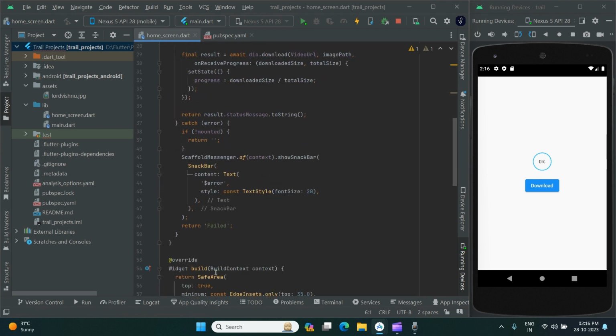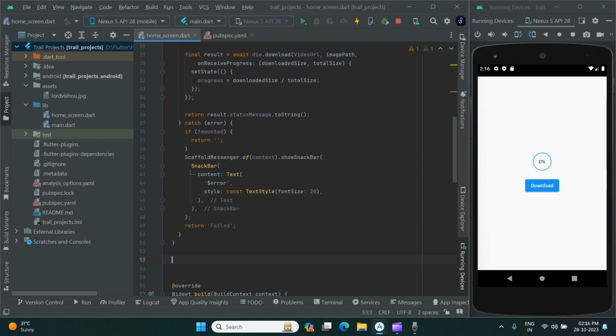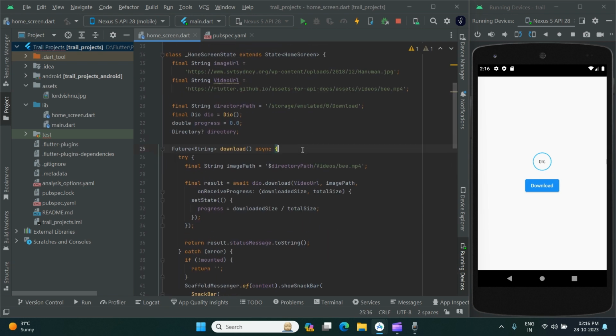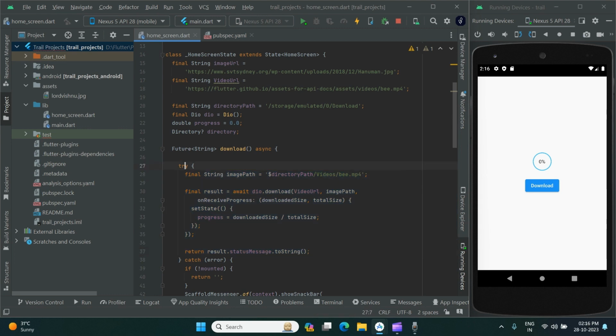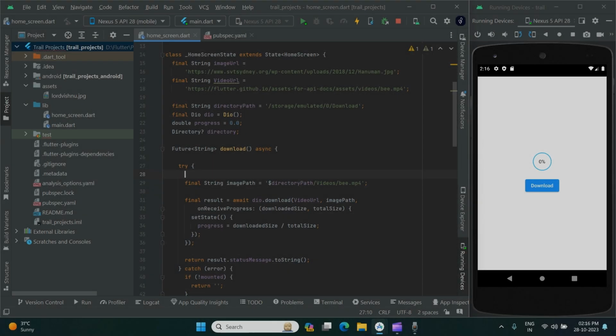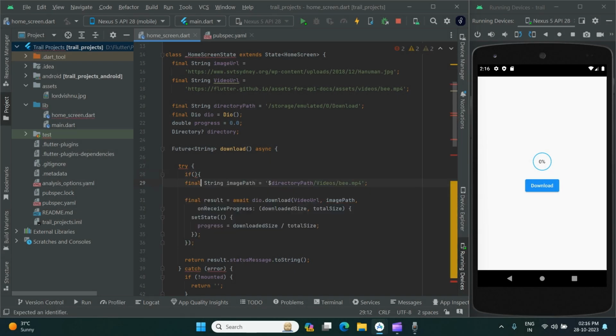Now here we will create a function, and we will call that function before trying this code. Check whether the permission is granted. If it is not, then we will not create the file. If it is true, then run this code, otherwise don't. Now let's check the permission.